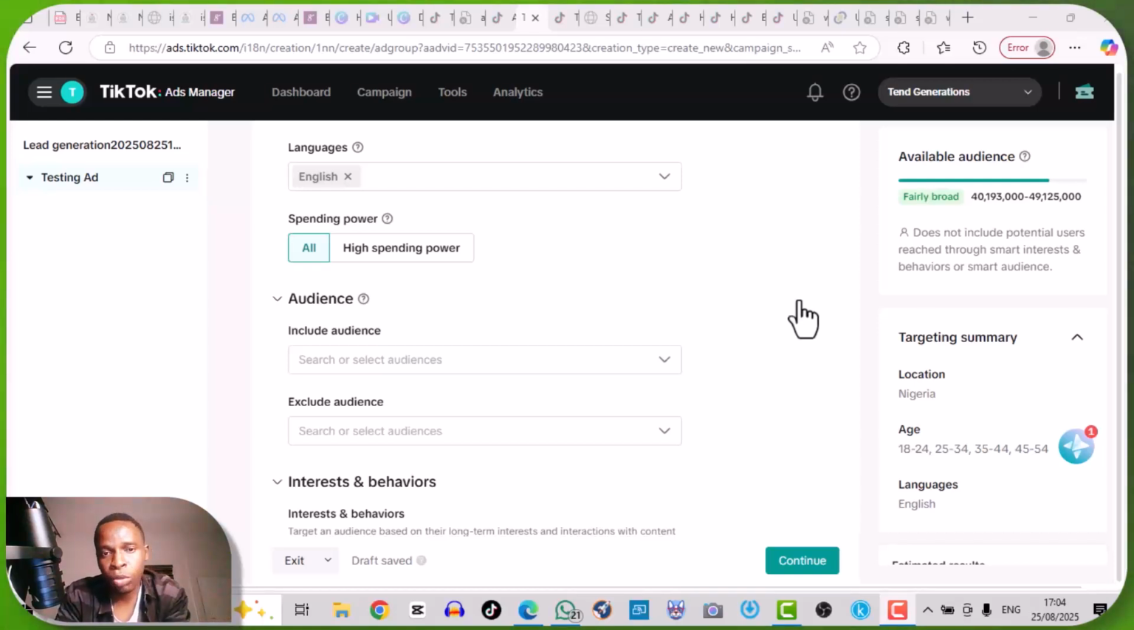So I'll be changing the topic of this video to maybe how to target audience on TikTok ads manager, right? How to target the right audience on TikTok ads manager. Okay, so we'll be stopping it on that. Much later, I will do another video that has to do with the form. Okay, so let's quickly see what we can do.